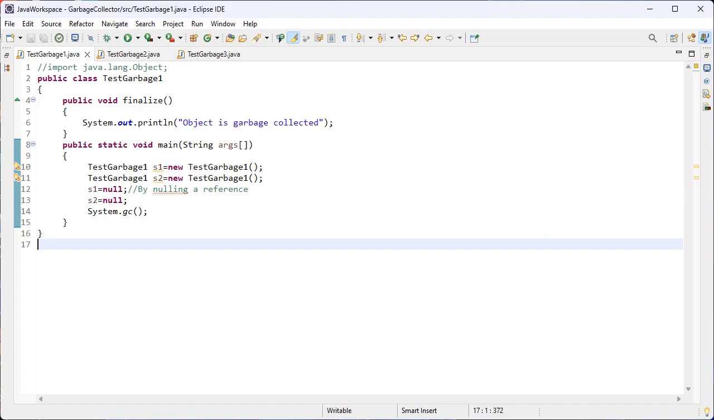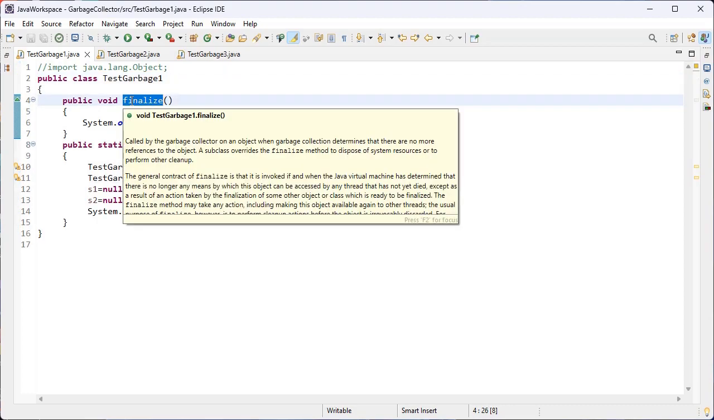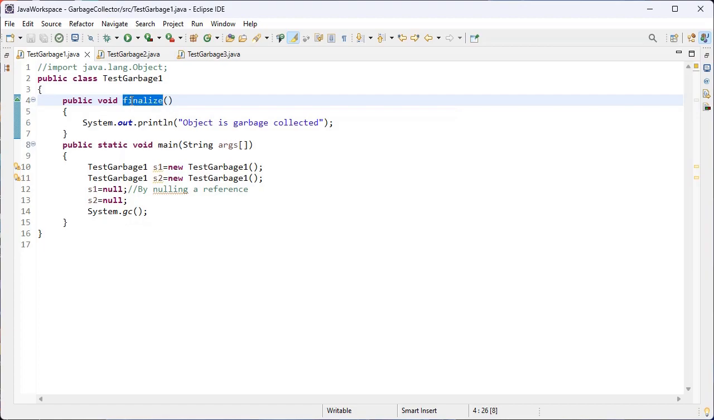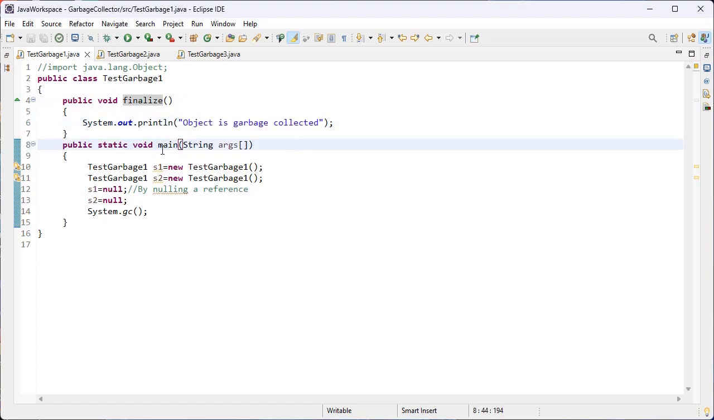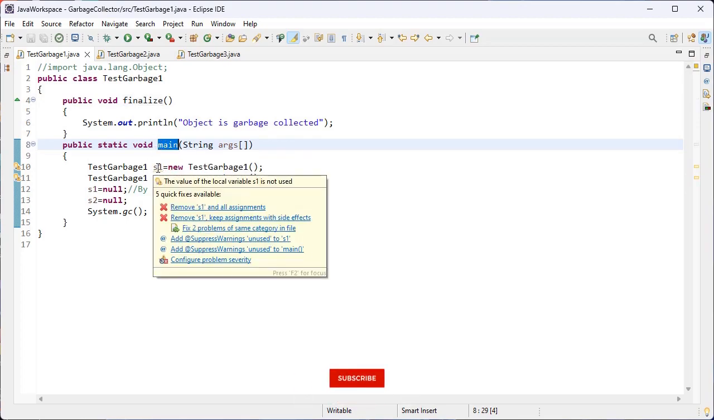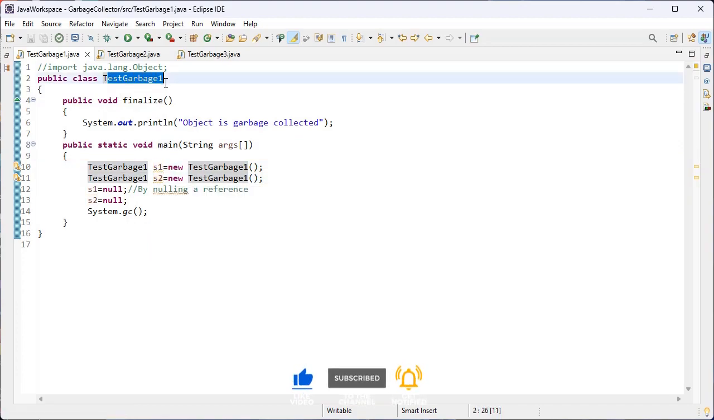Let's see this example. Here, I have created the class TestGarbage1. Inside this class, I have the finalize method, so this method is the user-defined method. What is the role of this finalize? It's used to print this statement on my console, isn't it? And I have created the main method, and inside the main method, I have created two objects s1 and s2 for this class TestGarbage1.